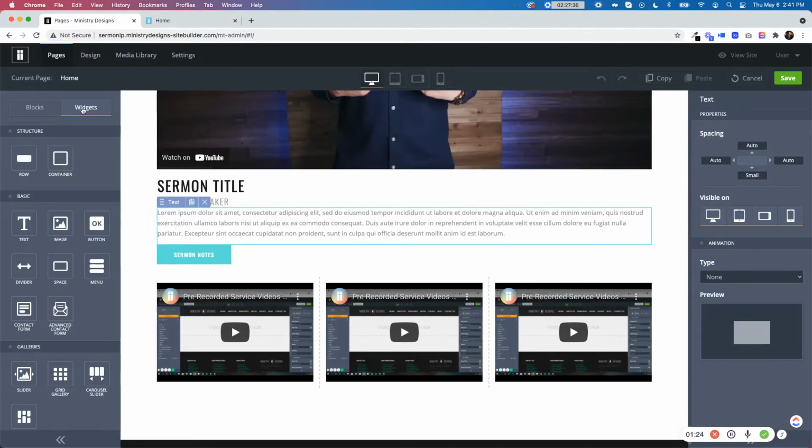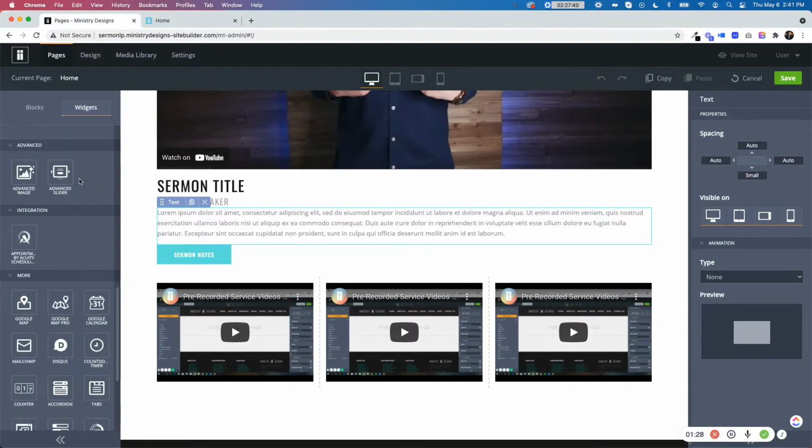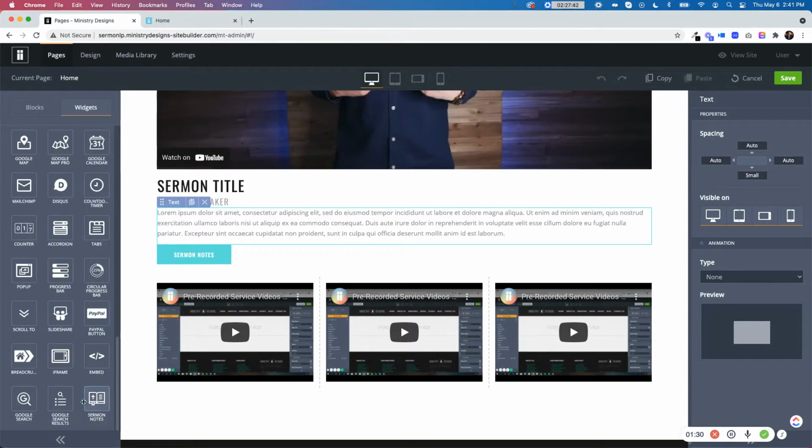It's in your widgets menu, so we want to go to our widgets menu and scroll down to the very bottom. At the bottom right of the widgets menu, when it's installed onto your builder, you'll see Sermon Notes here. If you don't have the Sermon Notes installed onto your builder for some reason, let us know and we'll get that installed. It is an additional plugin that we add on once you request it. It should come with all new sites though.